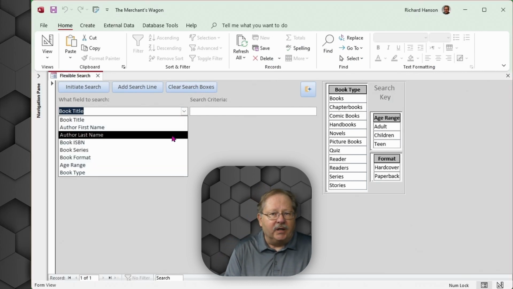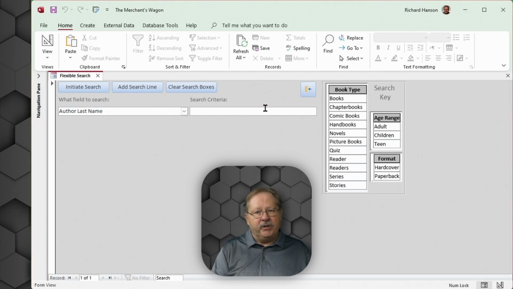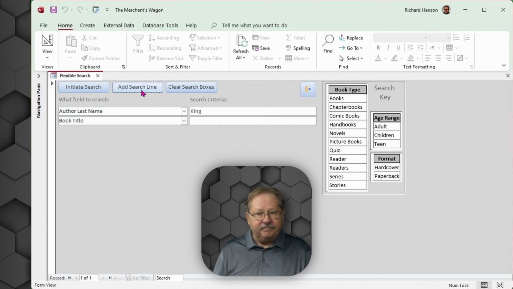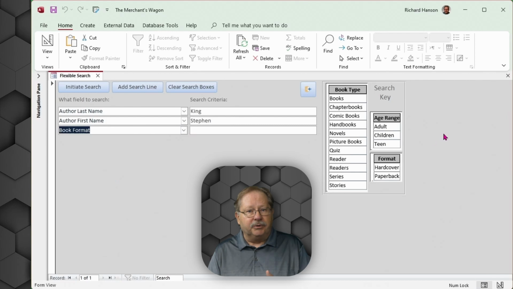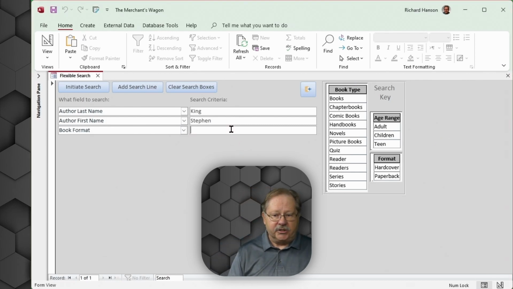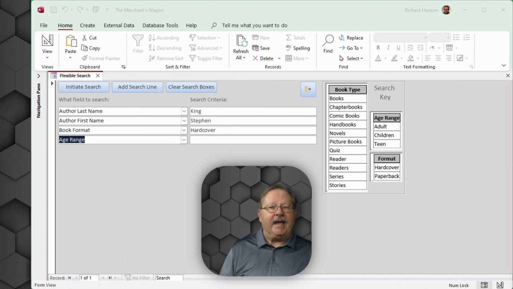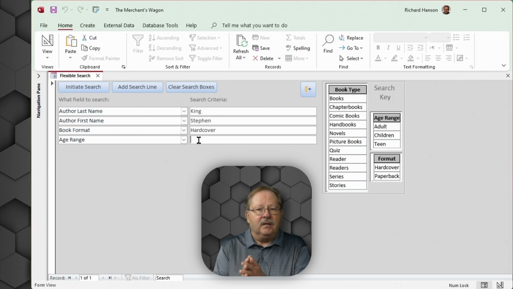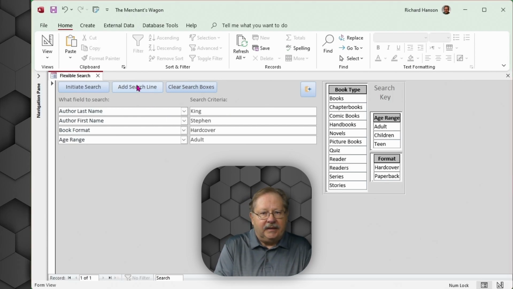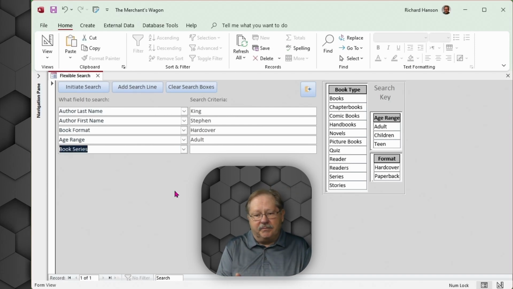So I'm going to run a quick query here and then start by entering the author's last name. Now I'm going to take author's first name of Stephen. Then I'm going to go down and look for book format because I only want hardback copies of the books for my library. So we put in hardcover. Now I'm going to go and look at the age range because I want the age range to be adult. Now, I don't think Stephen King wrote any kids' books, but I'm going to search for that anyway. Now, the book series I want is The Dark Tower.